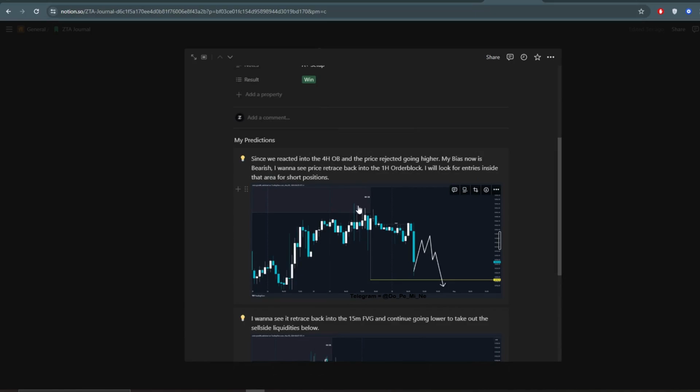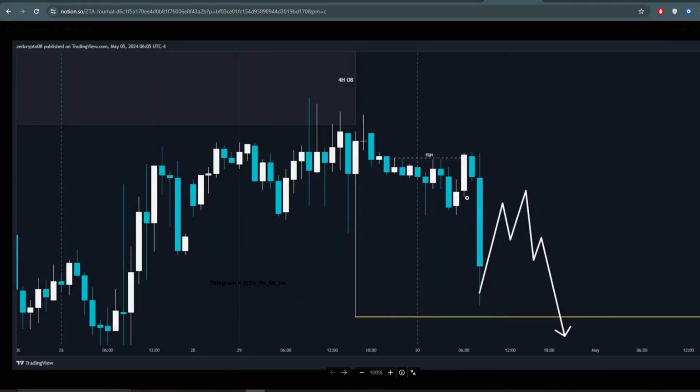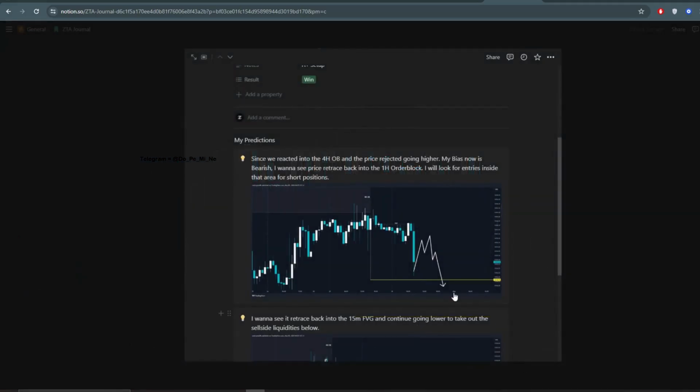We have rejections right here. My bias now is bearish. I want to see price retrace back into a 1-hour order block and I will look for entries inside that area for short positions. Alright, so here we have our 1-hour order block. I wanted the price to retrace back into that 1-hour order block before entering for a trade and aiming for this equal lows right here.